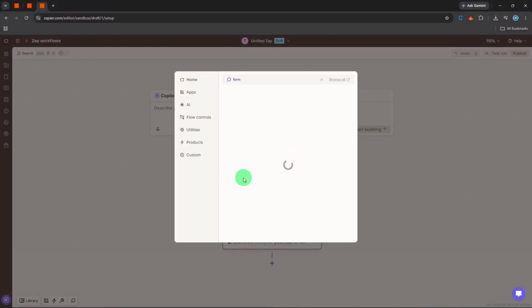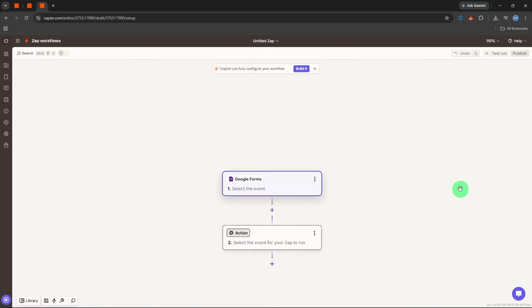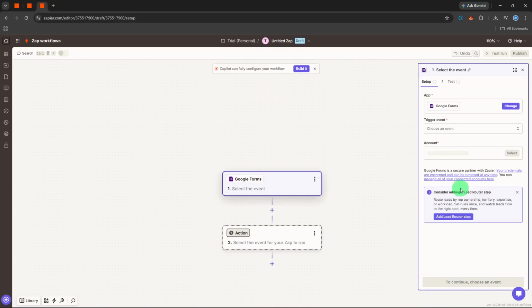Click the orange Create button in the upper left, then choose Zaps. The editor opens. Click the Trigger step. In the search bar, type the name of your form tool. I'm using Google Forms, so I'll pick that. For the trigger event, choose New Form Response.